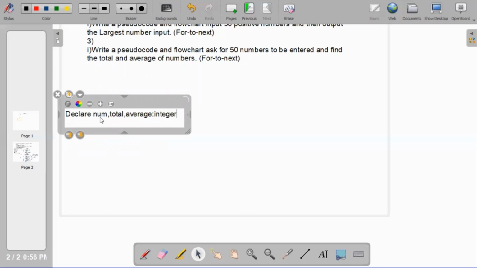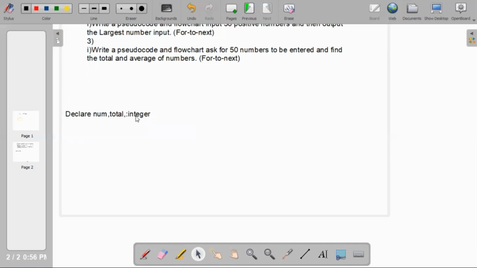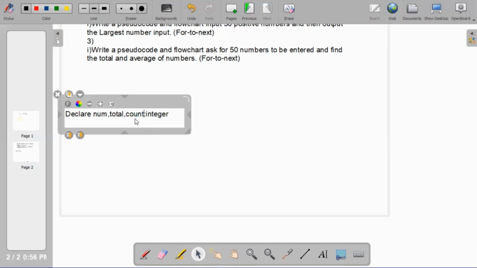If I write, I can write num, total as an integer, but average I can't write as an integer. So I will change this. Right here I can write declare num, total also. Then count also I can write, with all other whole numbers. Then next one, again I need to declare average. I can write the AVG also. Otherwise average. So I will write the AVG. Then that is easy for me. AVG.